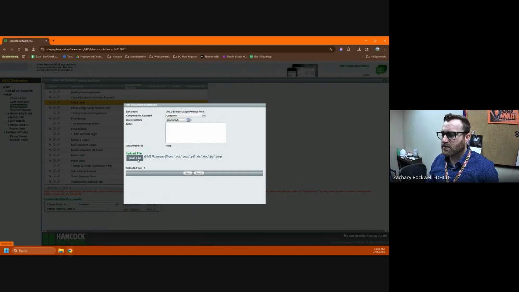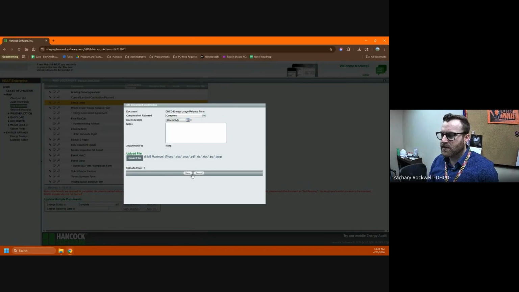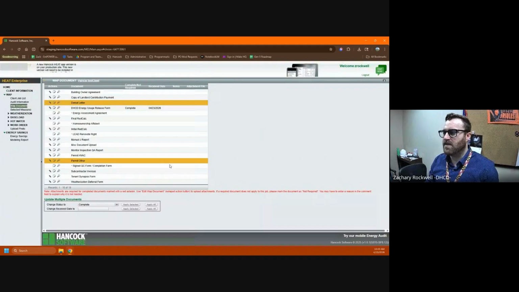You click on upload file, bring up your area, you select it, click open, it'll upload to it, and then you just save it. And then that file will be here, and you can click on it and review the file and everything from there.